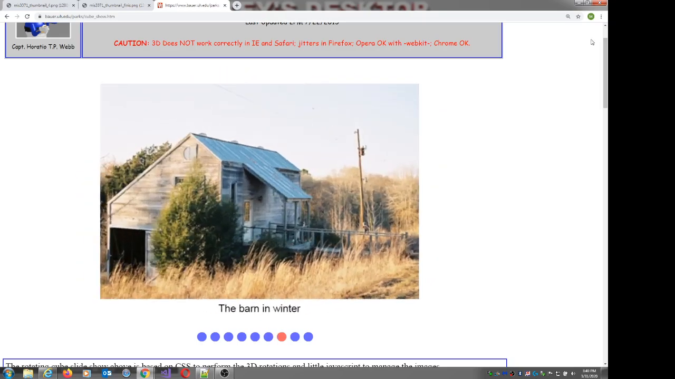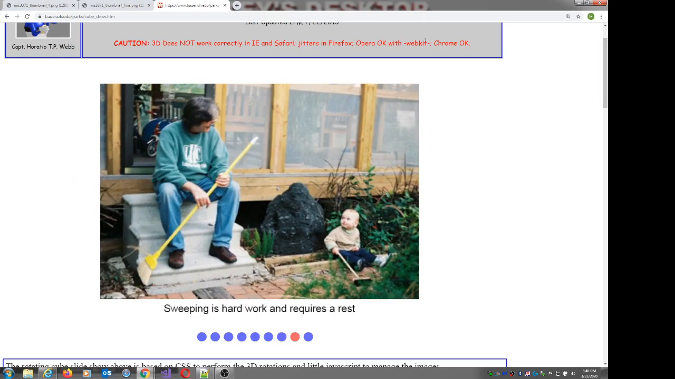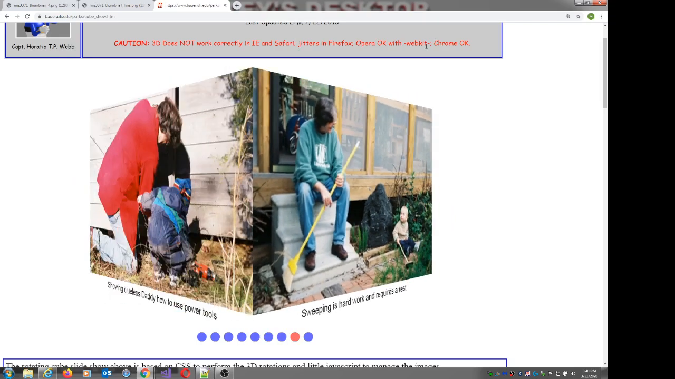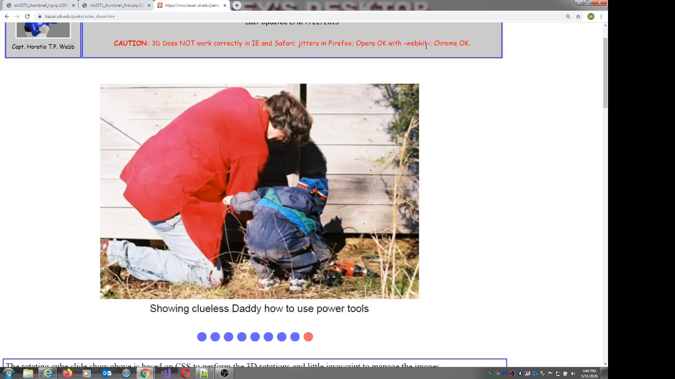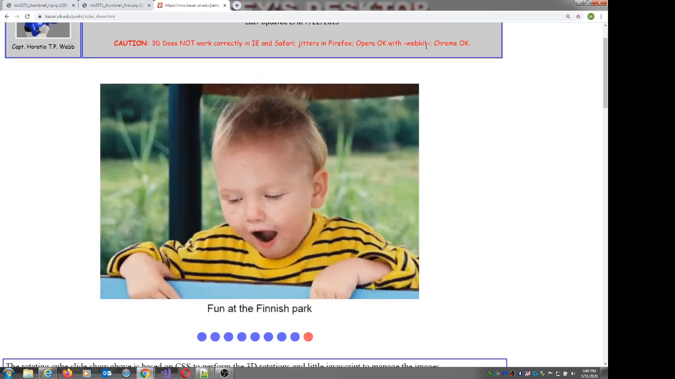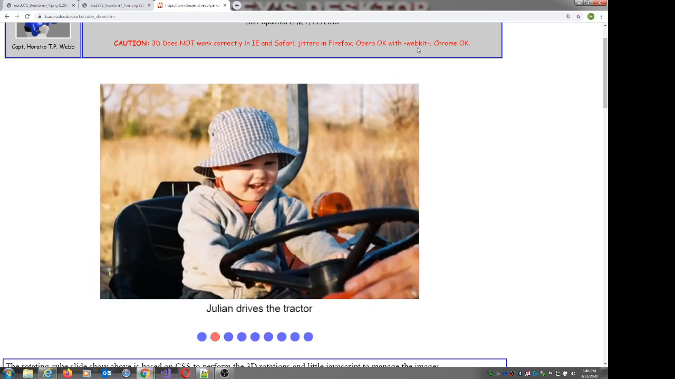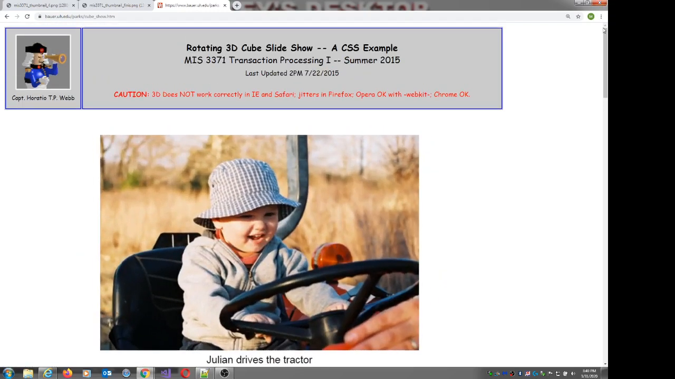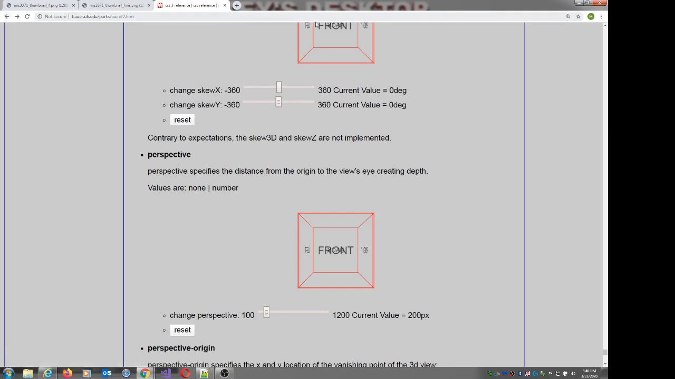You'll notice this caution over here. In Safari it doesn't work well. In Firefox it jitters. It's okay in Opera. In Chrome it works best. That's why we're using Chrome; this thing works much better in Chrome. And it's been true. It hasn't been fixed by any of the other browsers since this was done. Okay, so that's the rotation of this.